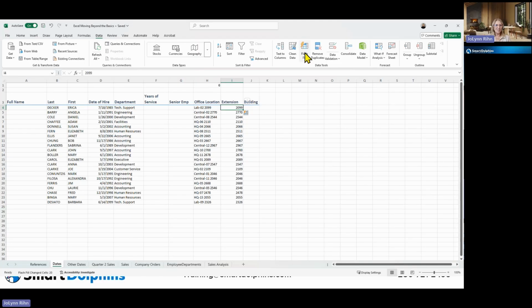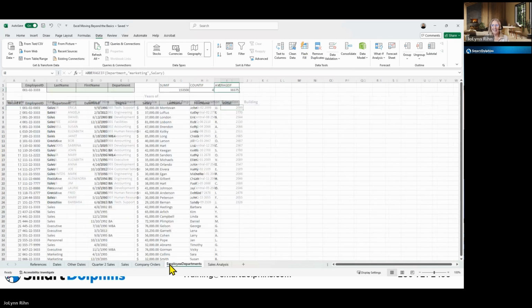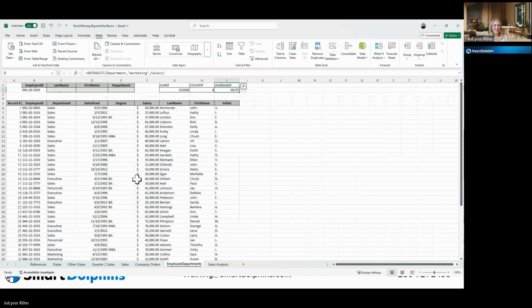Matthew, did someone have a question? Yeah, I was so focused on the presentation here that I actually missed one in the Q&A. It was on the last sheet. They're wondering if they can use a COUNTIF for multiple categories. So can they use a COUNTIF function to determine how many people are in sales, how many are in marketing, and how many are executive?